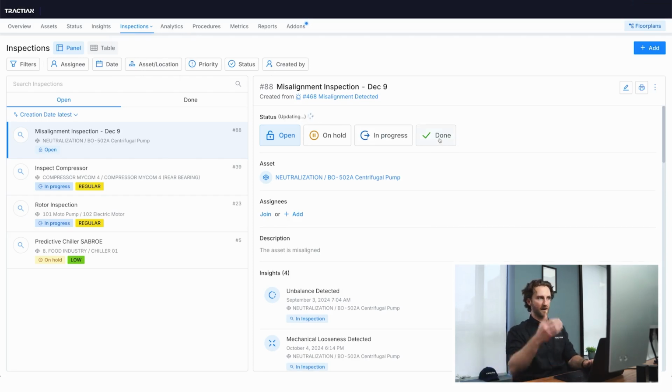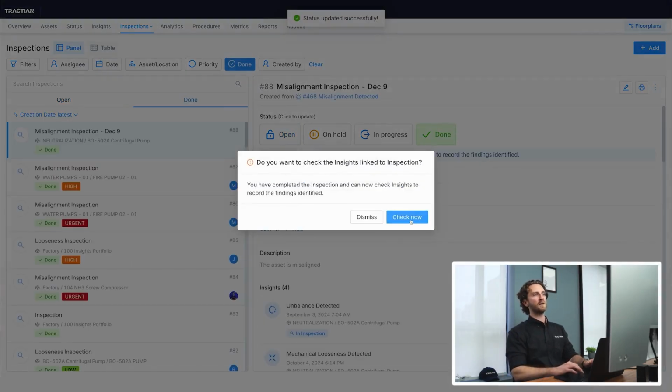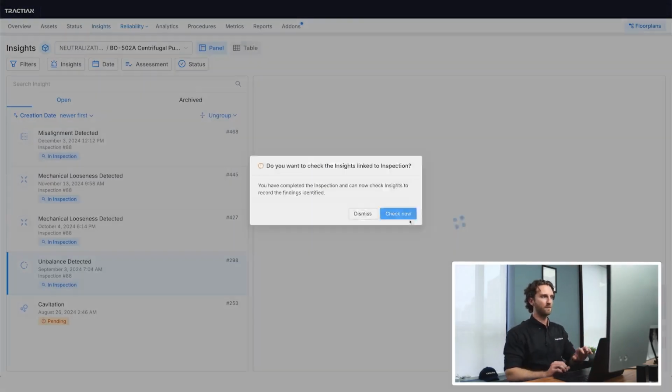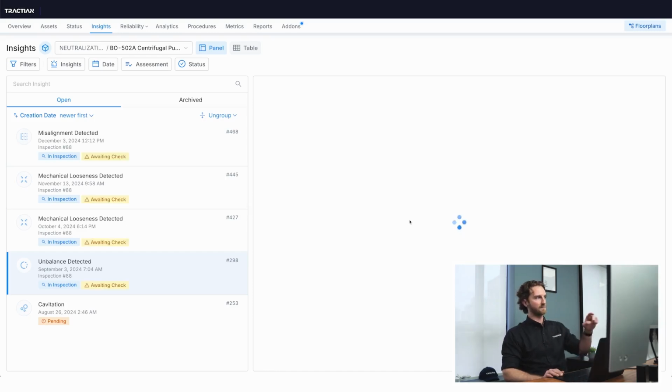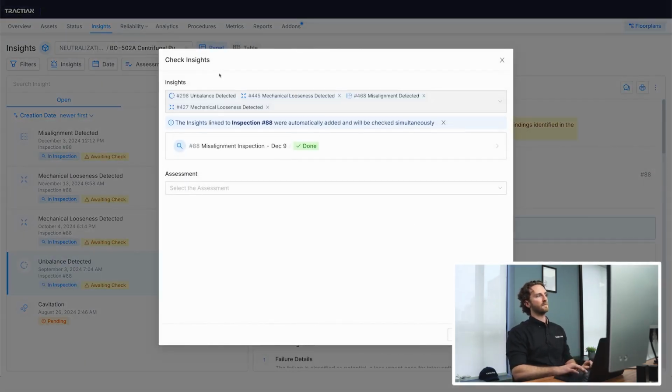So if we click done here after filling out that inspection, we can in bulk check all of those insights that we associated with inspections. We'll do check now, and you'll see the status of those change. All of them are here. And now we go and actually say what we found, what we did, all that.